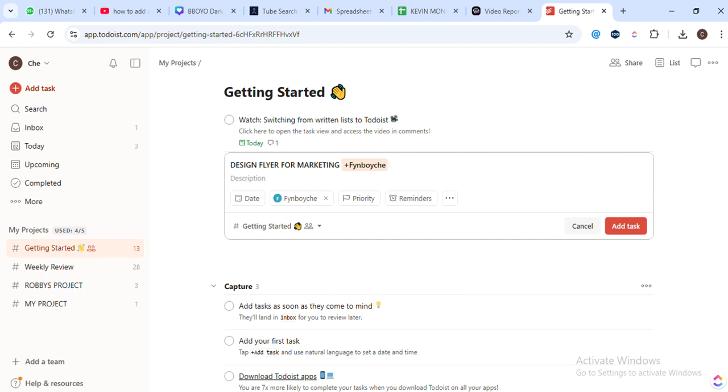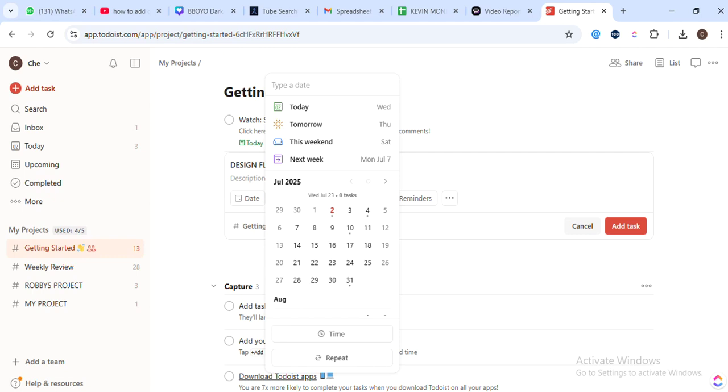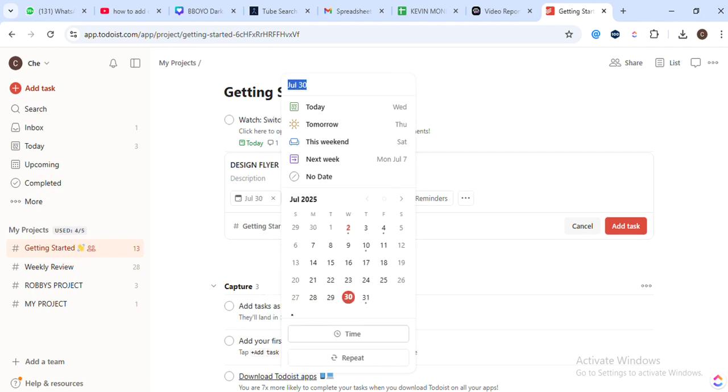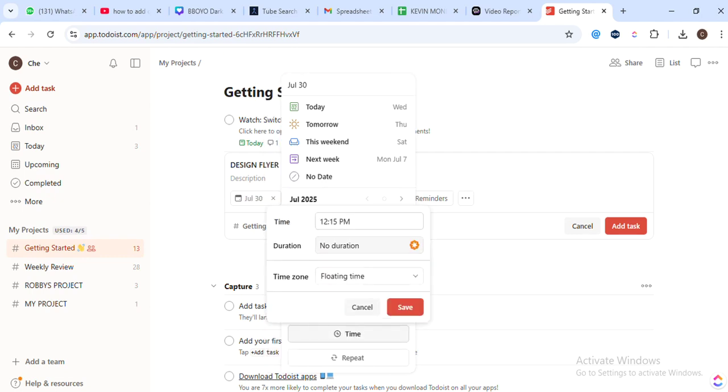To do this, click on the calendar icon, usually located on the right side of the task name. Select the date and, if necessary, the time for the deadline. Remember, setting a deadline keeps your team on track and ensures tasks are completed in a timely manner.